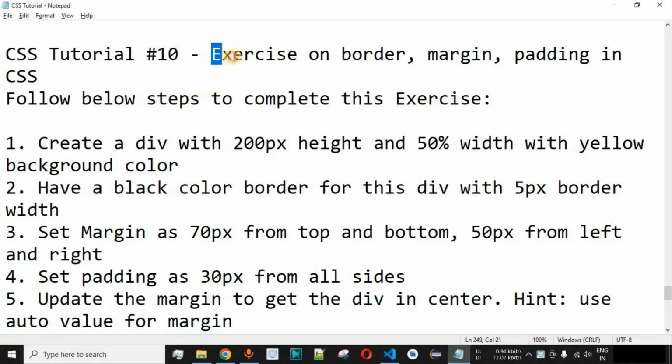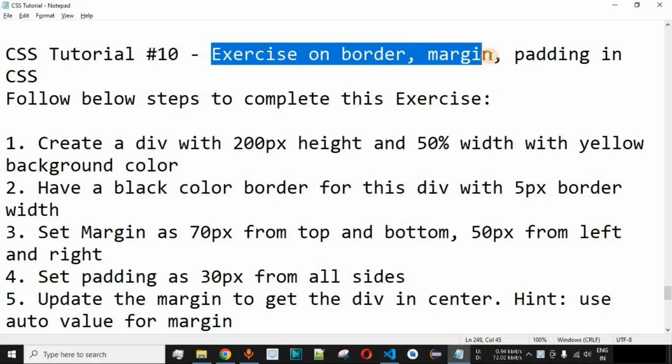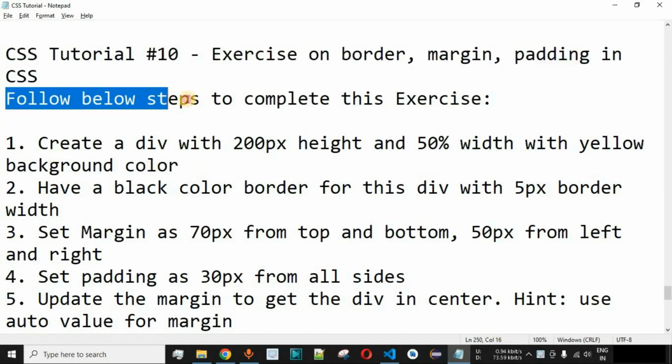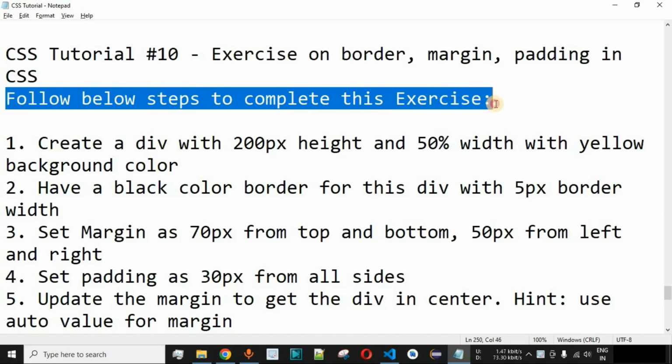So now we will complete the exercise on the border, margin and padding by using the CSS properties. So guys, it is very important that you practice on your own while you are learning the CSS so that you get a better understanding about the different properties that you can use based on your project requirements. Now we will be following the below steps in order to complete this exercise.